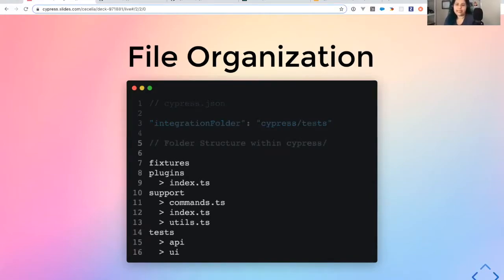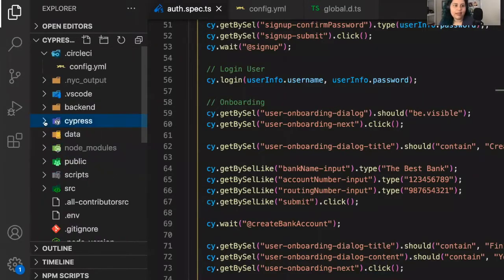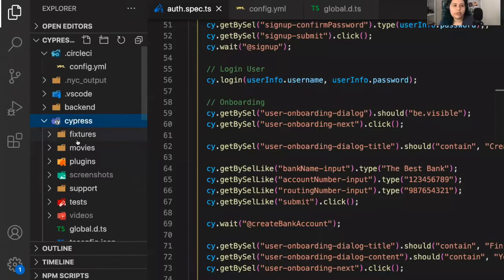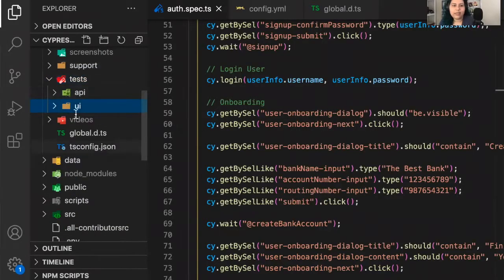And so the folder structure within the Cypress folder looks pretty similar if you're familiar with Cypress already. You have your fixtures, your plugins, your support folder, which contains your commands, your index file, and then also we have some utilities. And then we have our test folder, which contains the API and the UI. So to give this a look in VS Code here, I have the font as big as possible. So we can see that within our Cypress folder, we have our fixtures. This is as a result of cypress-movie. We have our plugins, our support, and then our tests. And within our tests, we have our API tests and our UI tests.